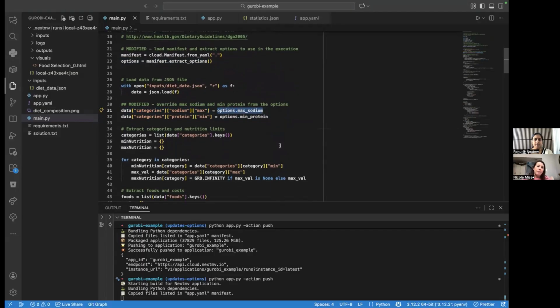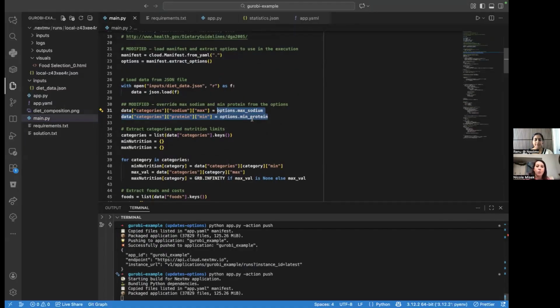And so now that we've done that, and once this pushes up, a user will be able to go into the Nextmv web UI and have a nice UI view for being able to edit these options. We support things like slider bars, drop-down menus. So it's a really nice way to put guardrails around how users interact with your optimization model.